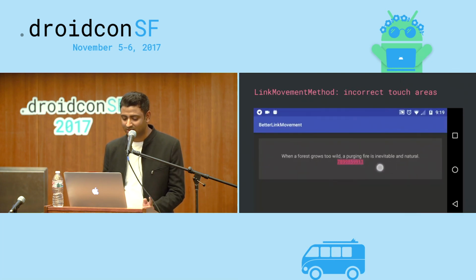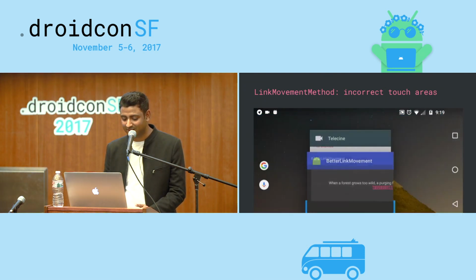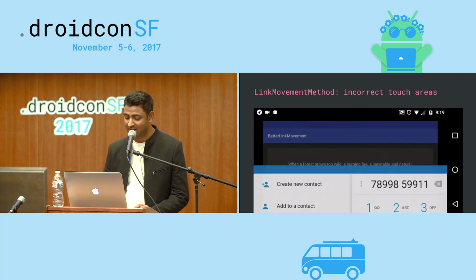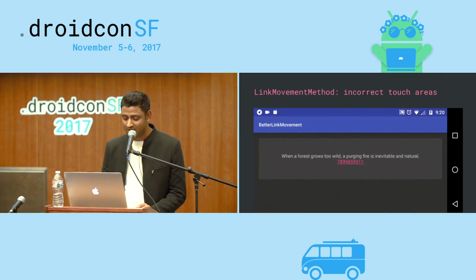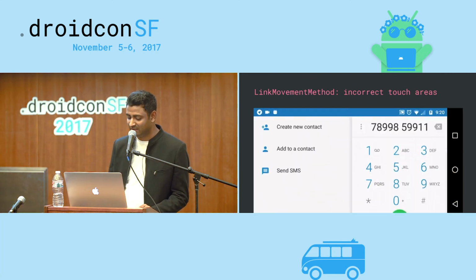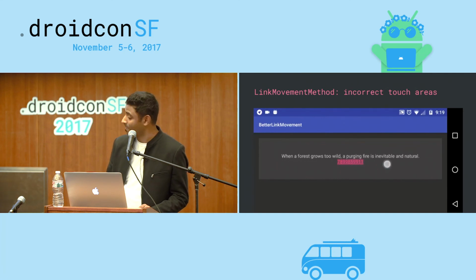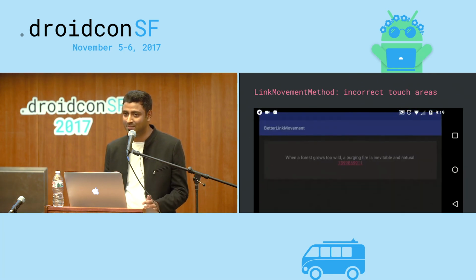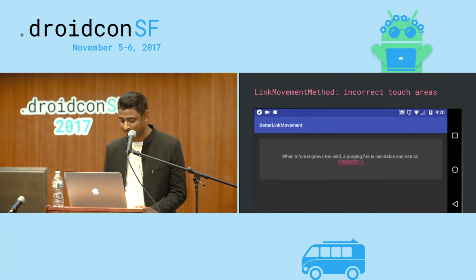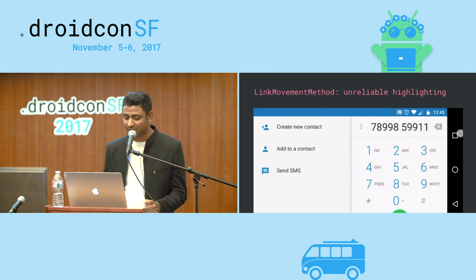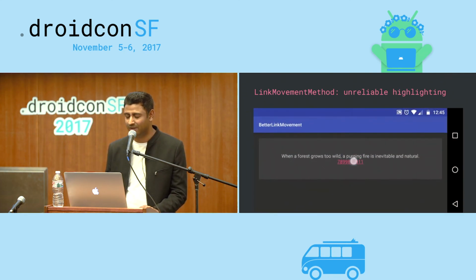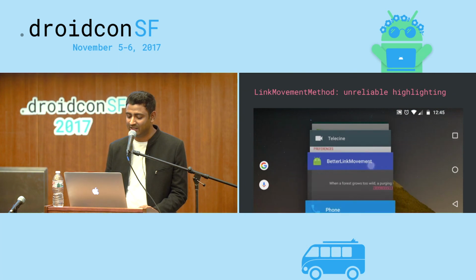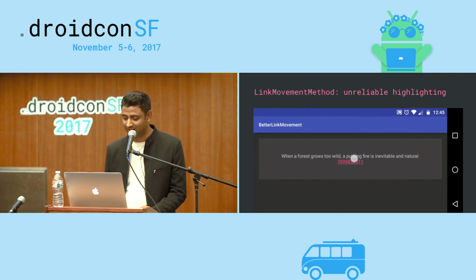Apart from that, it also tries to fix two very annoying issues with link movement method. The first one is its incorrect calculation of touch areas. And as you can see in this video, if a link is present at the edge of text, the default link movement method registers clicks even if they are made outside the bounds of the link. The second issue is unreliable highlighting of links, where highlighting regularly stops working after the first click.